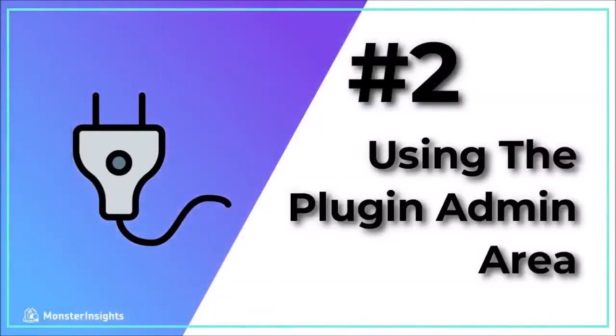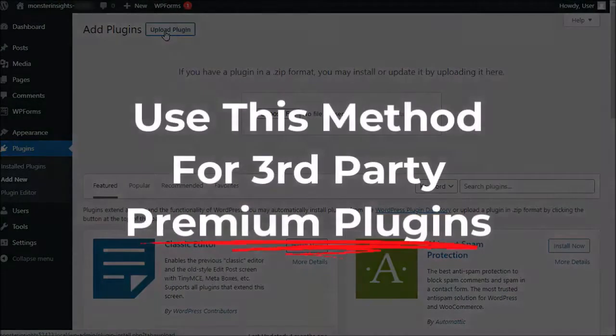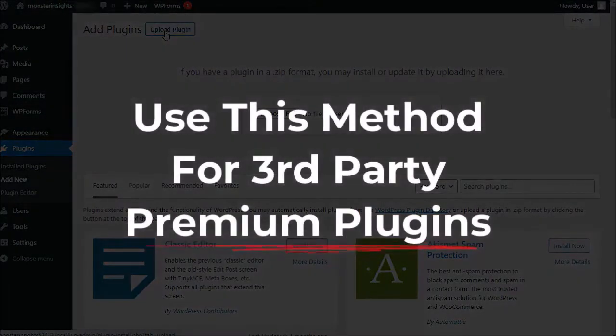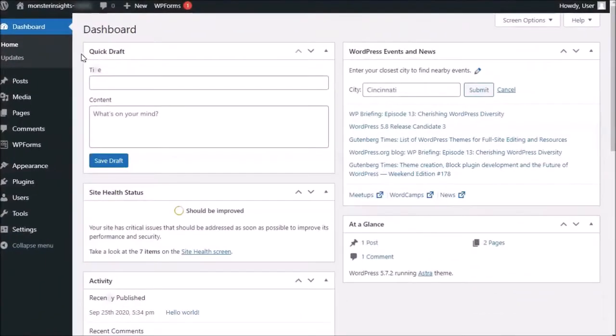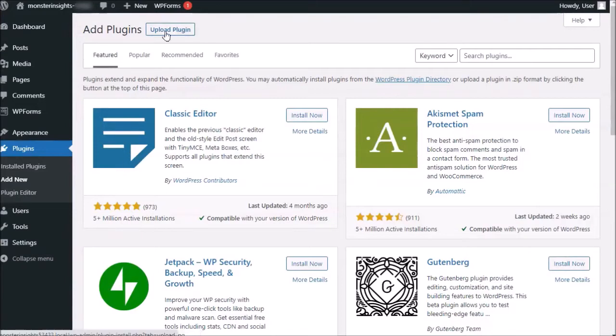Next, we'll show you how to install a plugin using the WordPress admin area. Plugins purchased from third parties can't be installed using the search bar method that we just mentioned. Once you purchased a premium plugin and download the zip file to your computer, you'll need to go to your WordPress admin area and then navigate to Plugins and then click Add New. Now, after that, click on the Upload Plugin button at the top of the page.